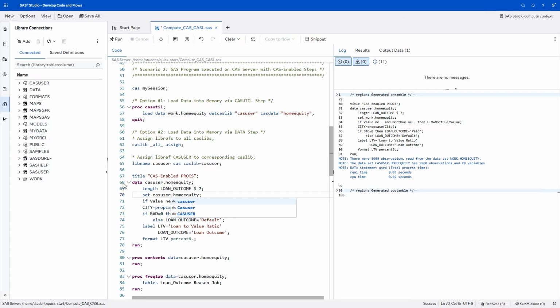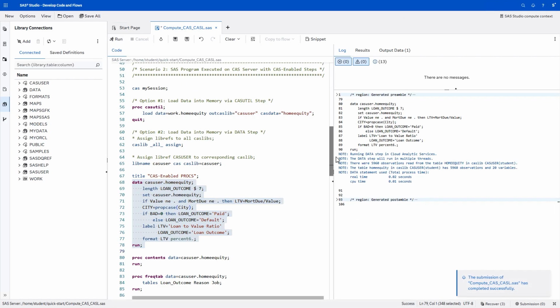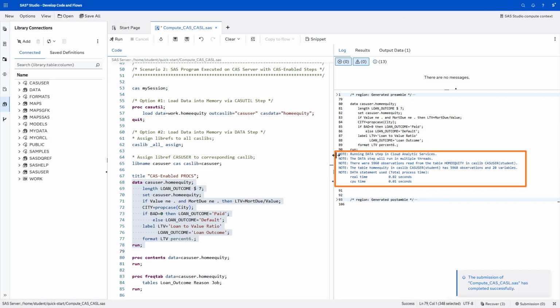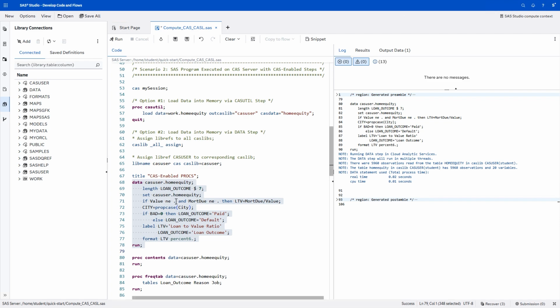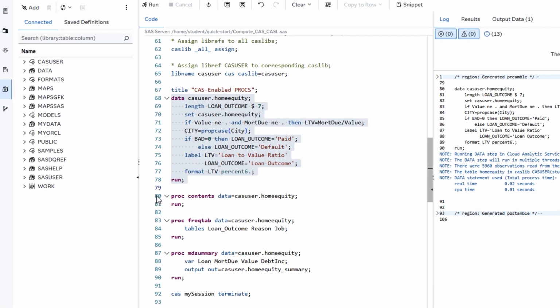I'll change the input table to CASUser.homeequity, then rerun this data step. The log indicates the step ran in Cloud Analytic Services. For complex data steps and large tables, this can result in significantly faster execution. What about the procedures? Some base SAS procedures are fully or partially CAS-enabled if you reference in-memory tables. SAS documentation will be your best guide.